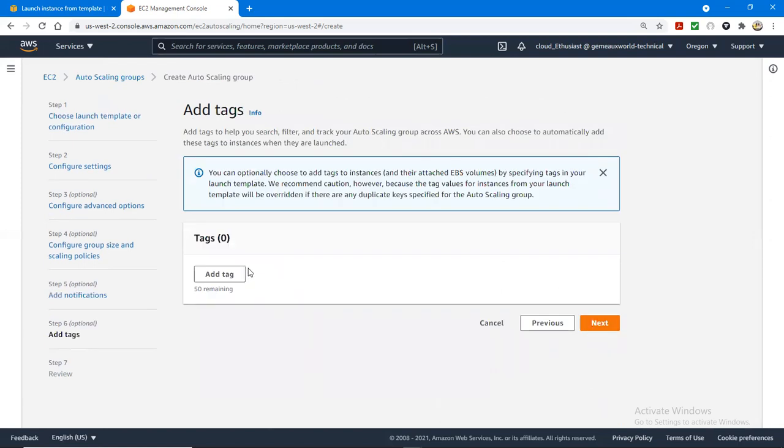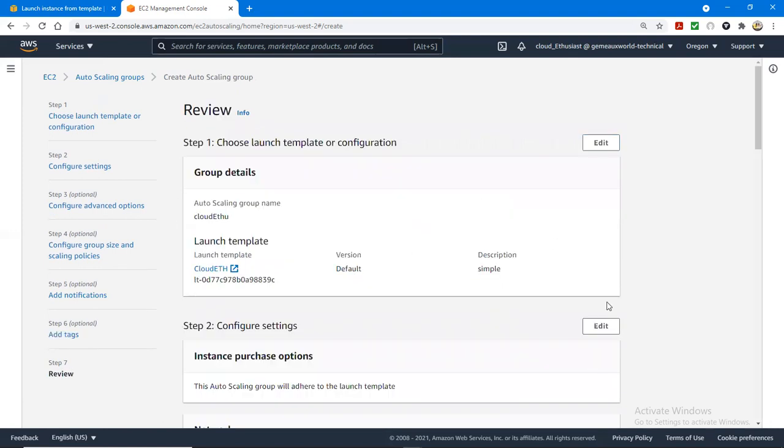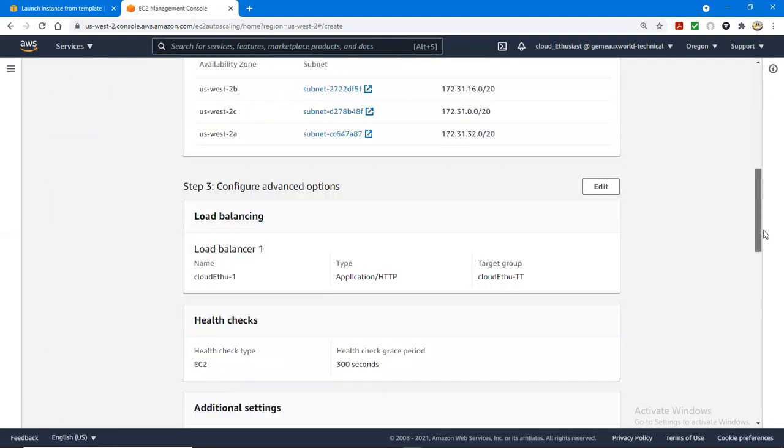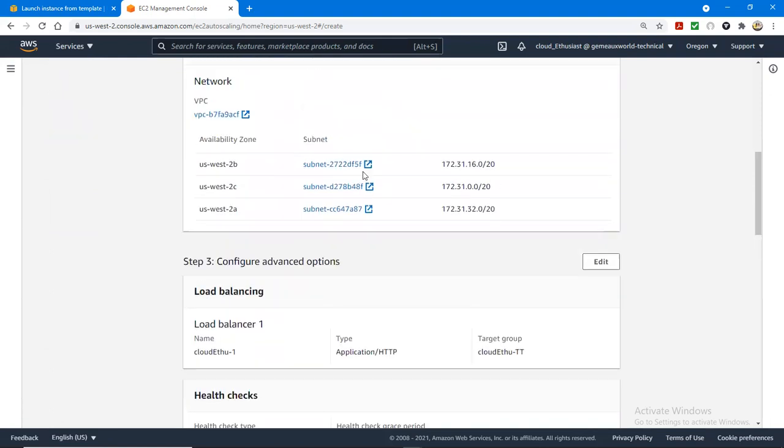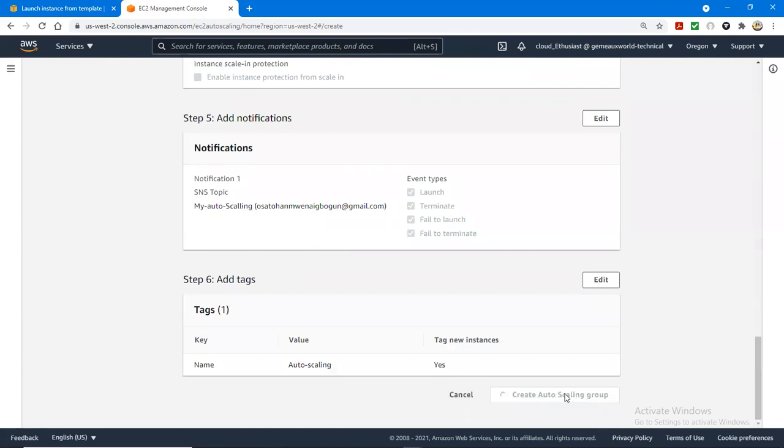It doesn't take much. You can target, say, name, then say auto scaling review. So this auto scaling, you can save it as a template. You understand me? These are the subnets. So every instance in this subnet is going to be scaling. So everything here, and I'll say create.